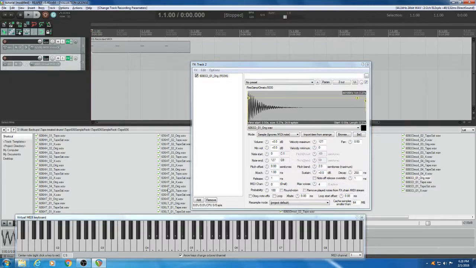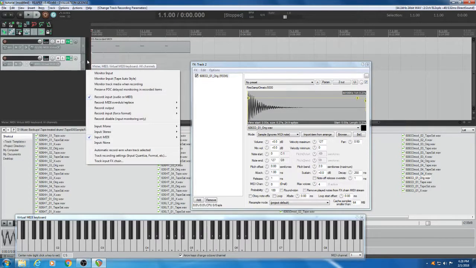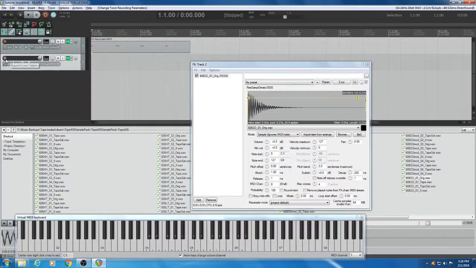That's set to all. If you do this, you won't be able to hear because the monitor input isn't on. Right click in that meter, select monitor input, and you've got to have it armed. And now I hit my QWERTY keyboard. There we go with that. So that's triggered. So now, you can exit out if you want.